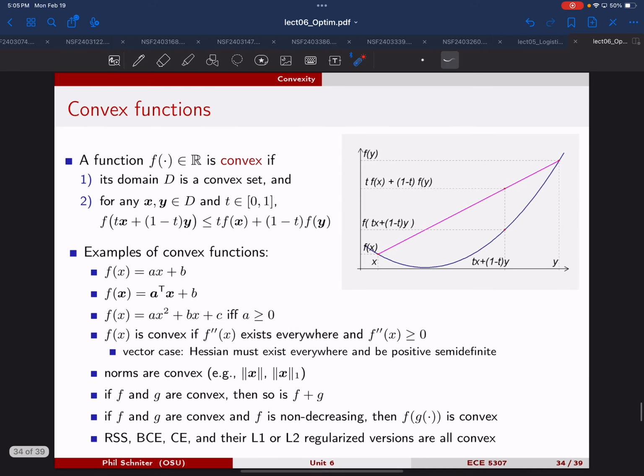Now that we have convex sets, we can talk about convex functions. So a function is convex. This is a function, first of all, that's just outputting one real number. There might be many inputs, but a single output. First of all, we need that the domain is a convex set. Second, we need that this holds for any t, x, and y.